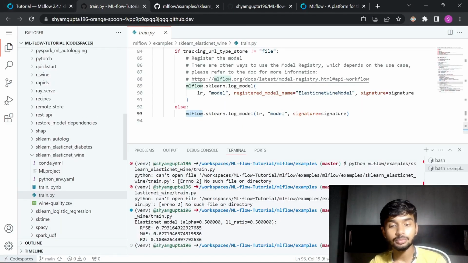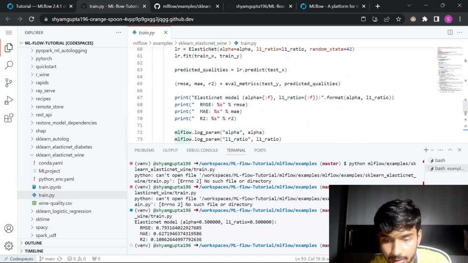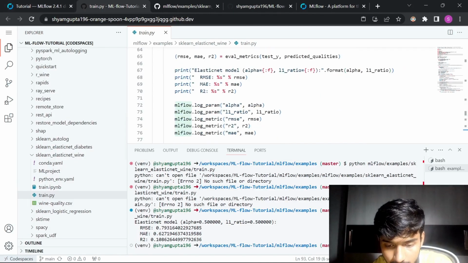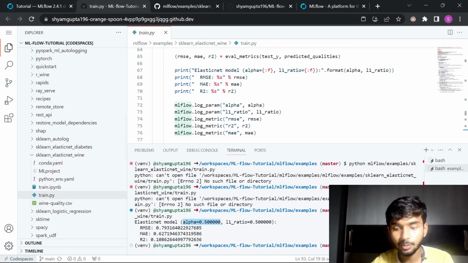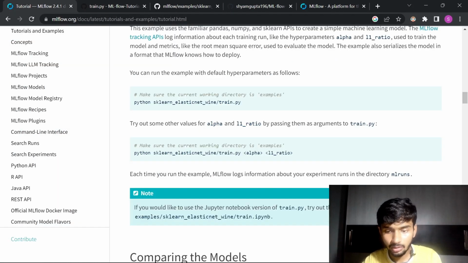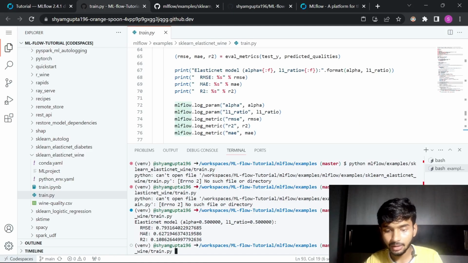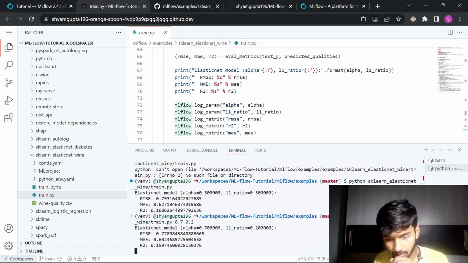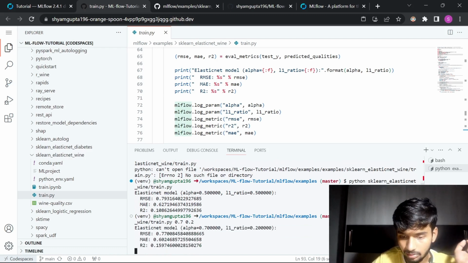So what's my current alpha? My alpha right now is 0.5 and L1 is also 0.5. So I can probably just change it, right? According to this example, I can change alpha and L1 ratio. So I can have alpha as, let's say, 0.7, and I can have L1 ratio as 0.2, something like that. Does this crash? No. Okay, it's running.